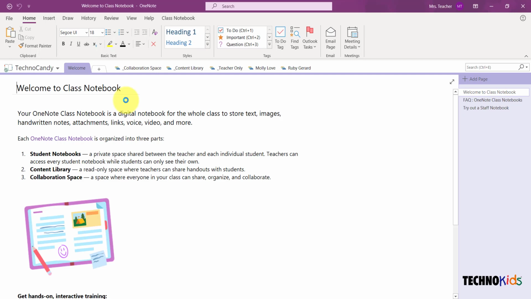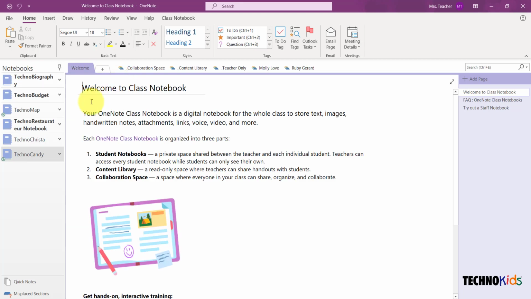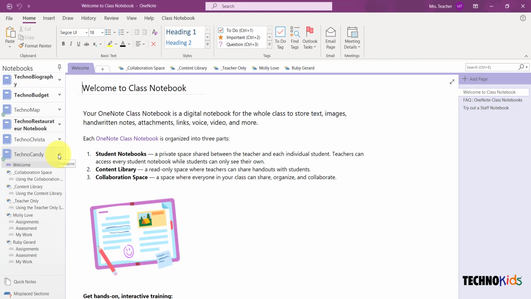So in the last video, we created a notebook called TechnoCandy, and we also enabled the teacher-only section, and we have 2 students in our class. In the online version, all of this information is down the left-hand side of the screen. You can enable that by clicking the arrow beside your notebook name and then pinning it to your pane. When you click the arrow here to expand it, everything is on the left-hand side.